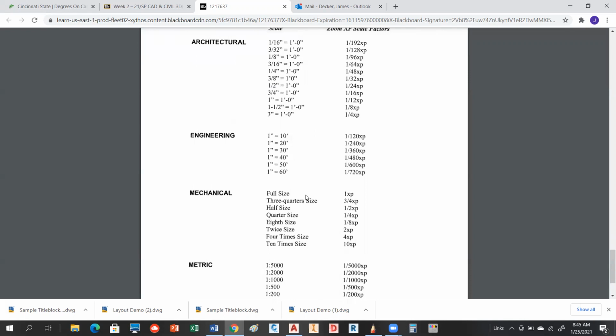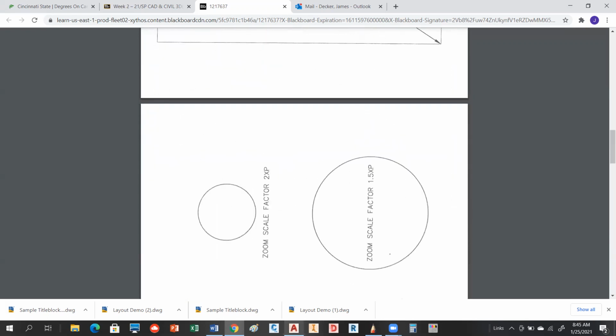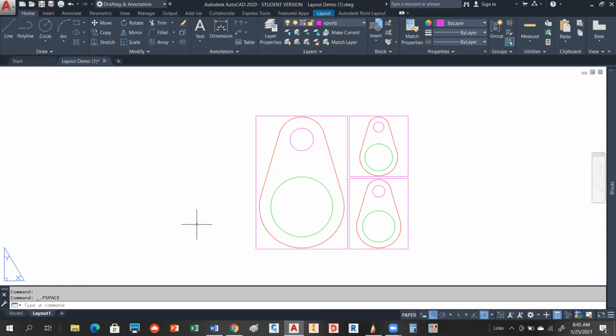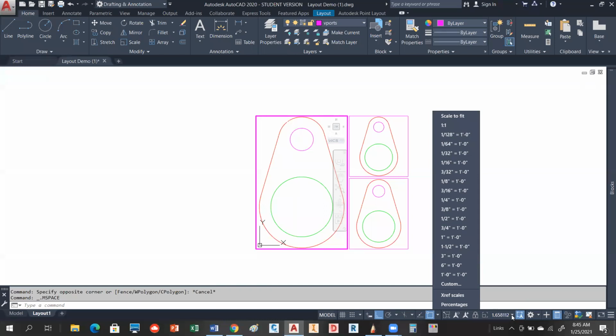And notice I've done some for very common factors like engineering and mechanical and those kind of things. So the other thing you're going to see in AutoCAD is it actually has some of these scale factors already built in there for us. If you notice over here in the status bar, if you're sitting at paper space, you won't have any scale factors here. But once you jump into a viewport, notice you'll have scale factors. And if you open this up right here, those are the scale factors that I just showed you on that sheet.